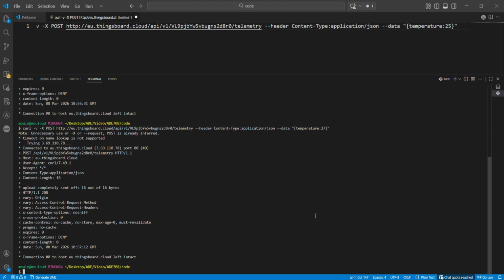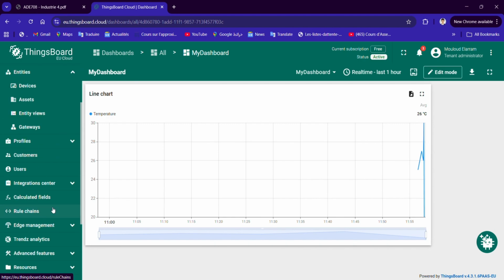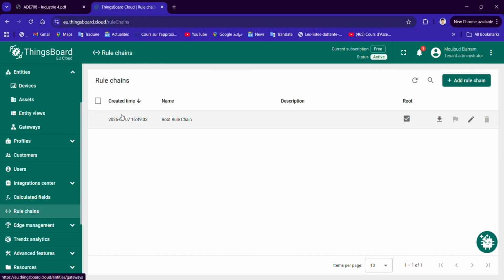I mean, I can create a script to automate this behavior, but for now it's just for a quick demo, so I will not do that. So you can see I sent a lot of data and I still have all the data sent so far. And you can do more technical stuff by adjusting the rule chain.